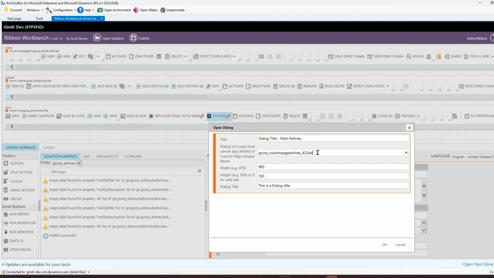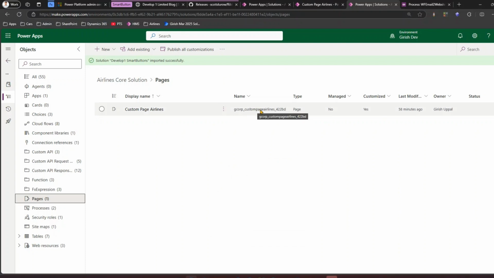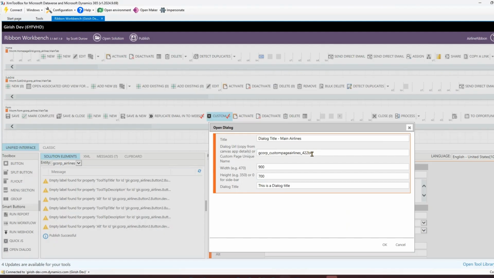Now make sure that you copy this correctly. Gcorp underscore custom page airlines, Gcorp underscore custom page airlines underscore 422BD. Now this is important because if you put this wrong, you will not be able to see anything.